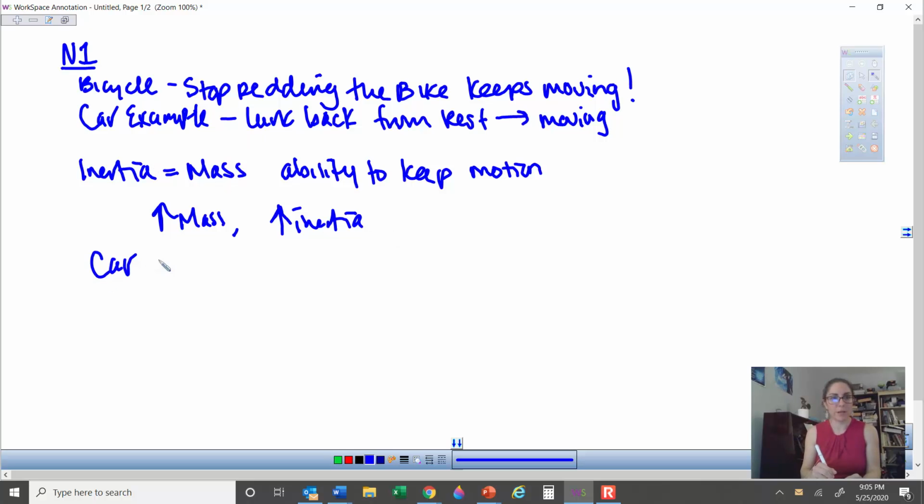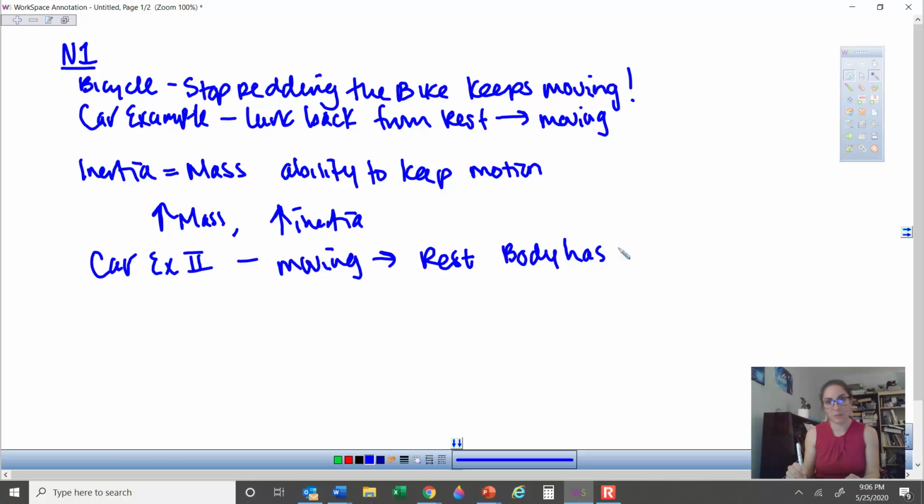So if you're in the car again, and you're moving, and you step on the brake, what happens? You go forward, right? Well, that's because you're moving and the car has stopped. So, in that car example, what happens is your body has inertia. It keeps moving while the car stops.